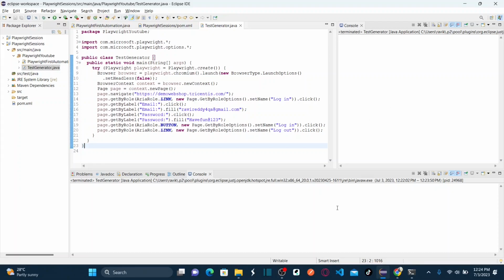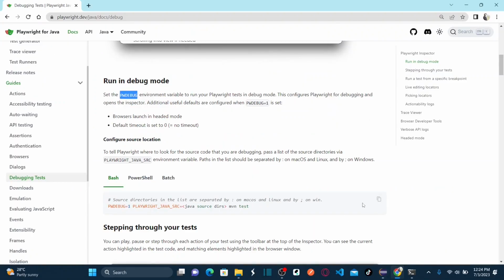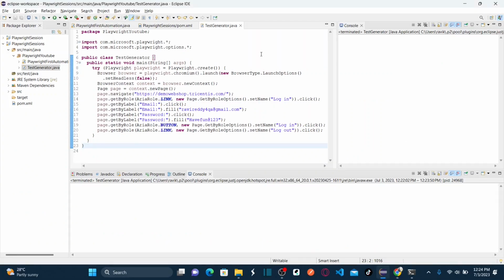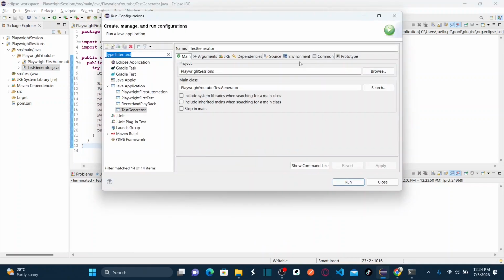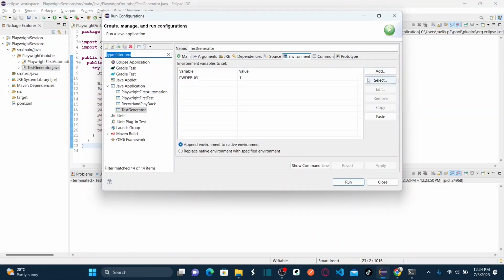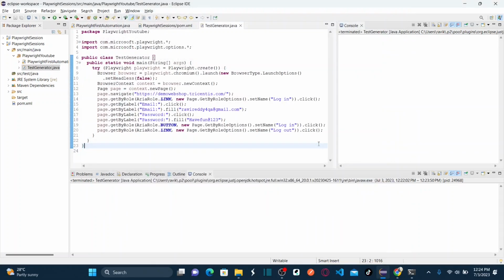And one more thing is, to initiate your debug, we provided this environment variable, right? So without that, let's say I don't want to provide this environment variable. What is another way? Let's go back to your configurations, run as, run configurations. Just delete this environment variable. Remove environment variable, apply. Okay, close. I removed it.